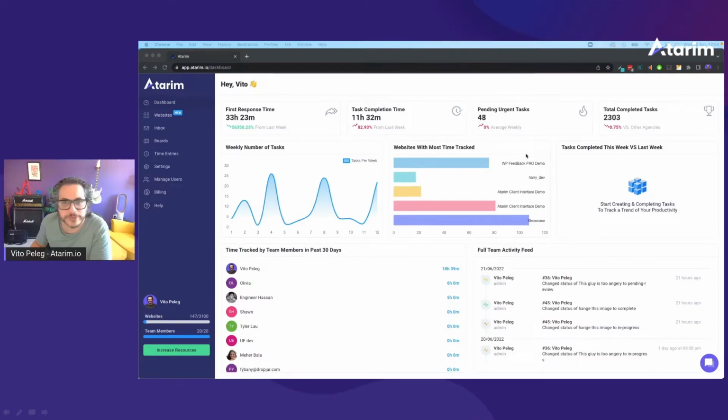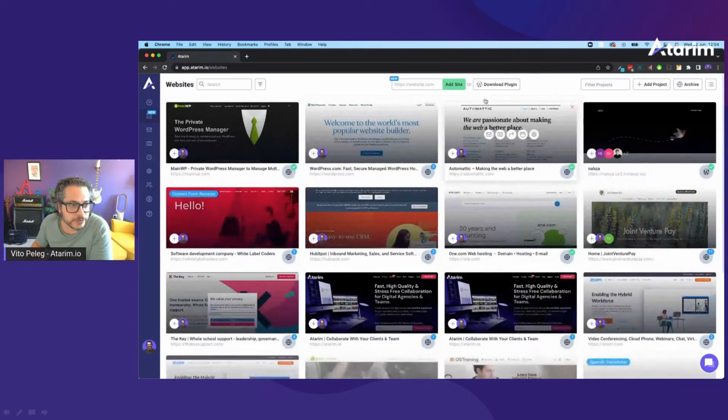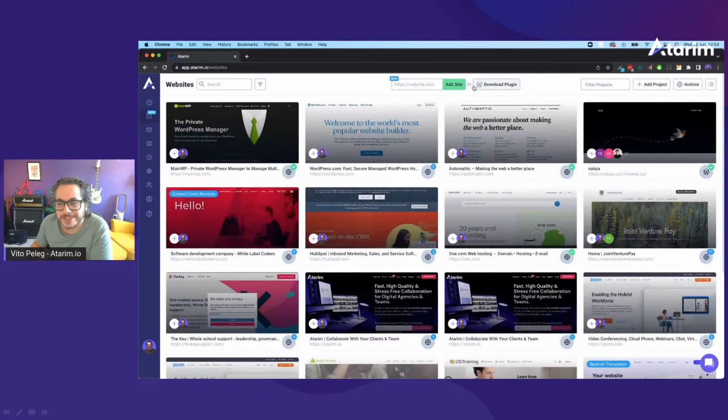Atarim is a platform that helps web agencies, freelancers, and essentially every digital team to collaborate visually on the digital interfaces and the websites that you're creating. And the way that we do this is, if I'm going to go to our website here, we're allowing you for two ways of getting started.